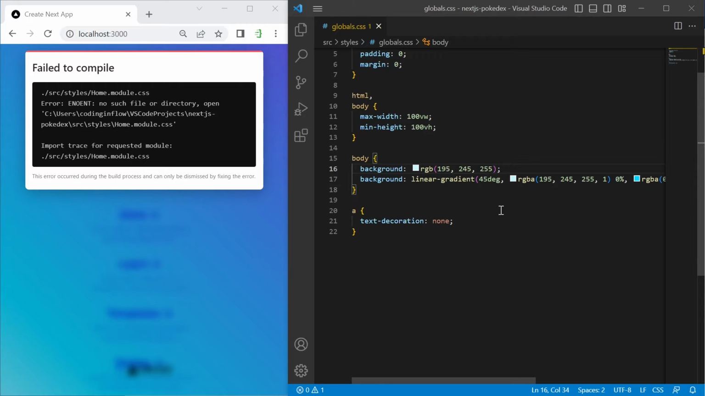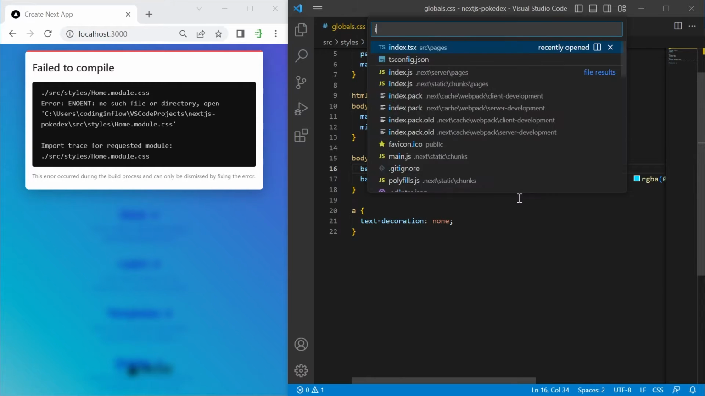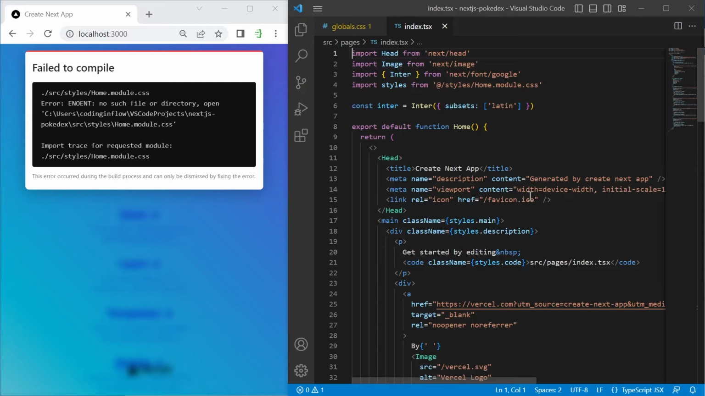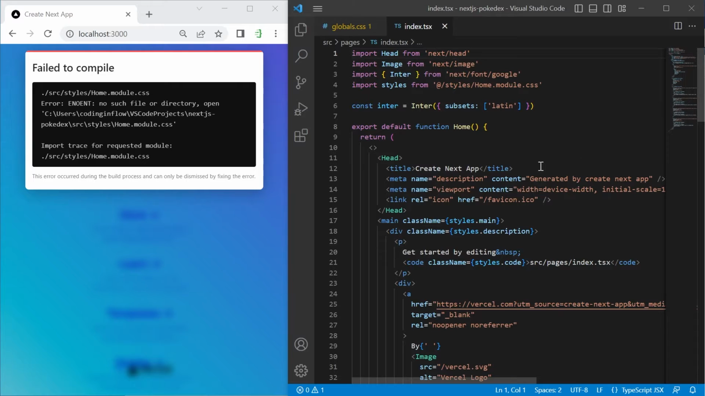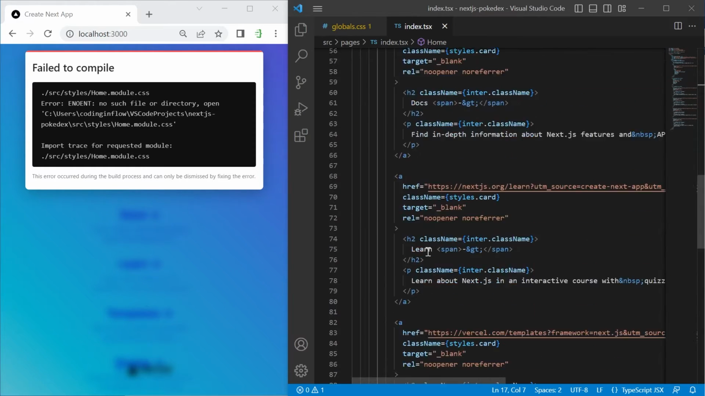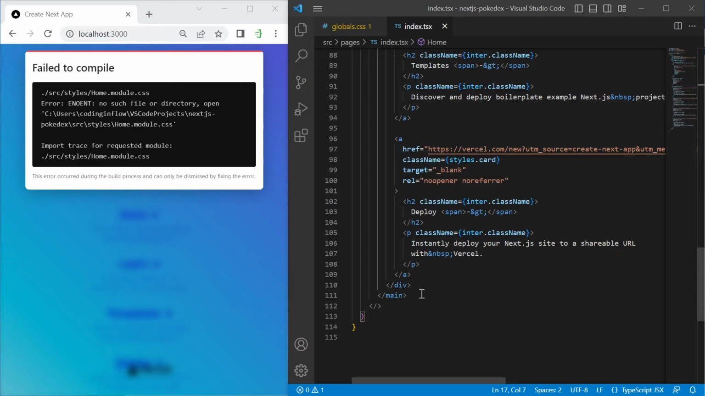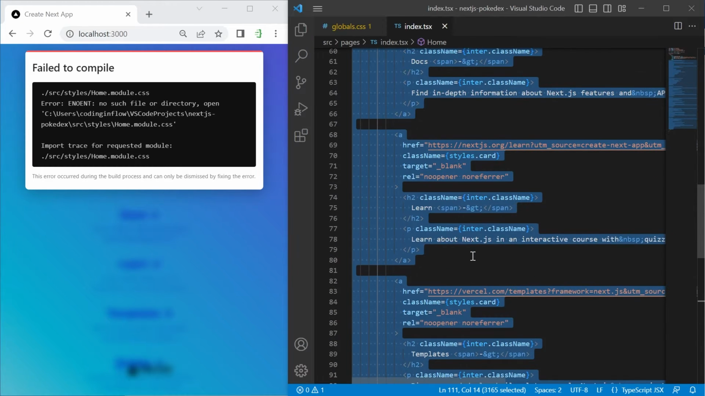This shows an error because this home module CSS was used in the index.tsx file, which is the home page. Again, if you want to learn more about CSS modules or how routing in Next.js works, you can watch my Next.js crash course here on YouTube. But here I will not explain some of the stuff because we want to focus on SWR in this tutorial. So here we remove this whole main block, all of this stuff, because this is just an example project here. We don't need any of this.